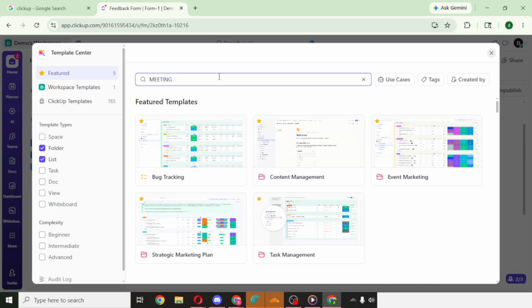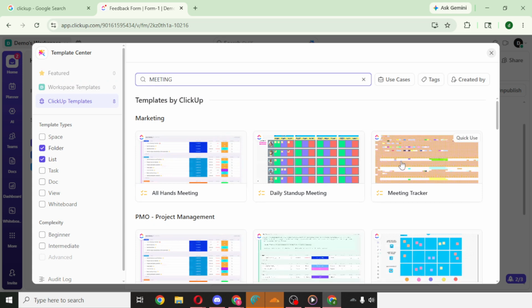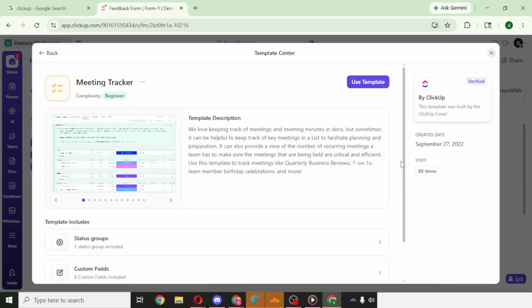When the template window opens, use the search bar and enter Meeting. You'll see a collection of meeting-related templates. Look for Meeting Tracker. This one is designed to streamline agendas, capture decisions, and log action items in a consistent format, which is essential for keeping momentum between sessions.